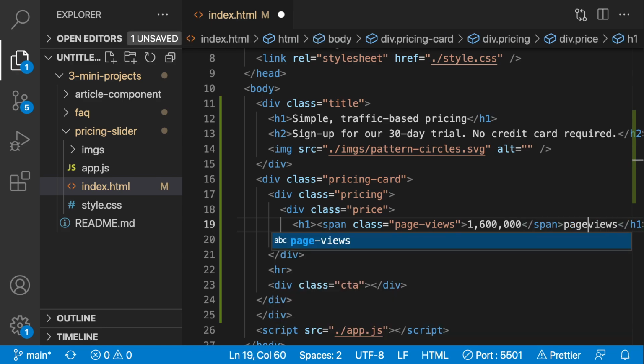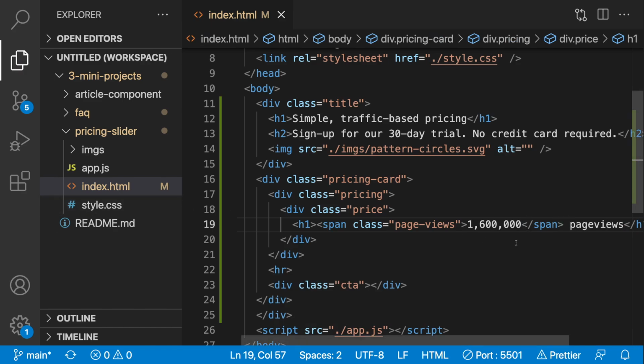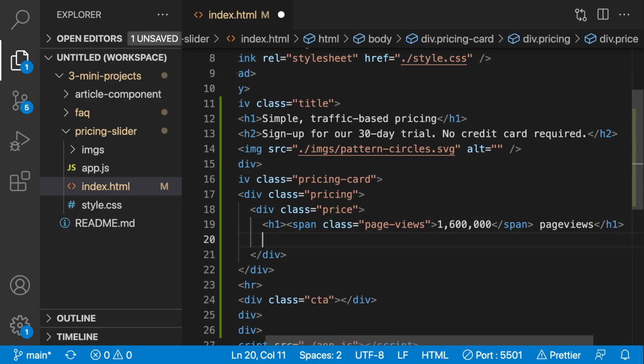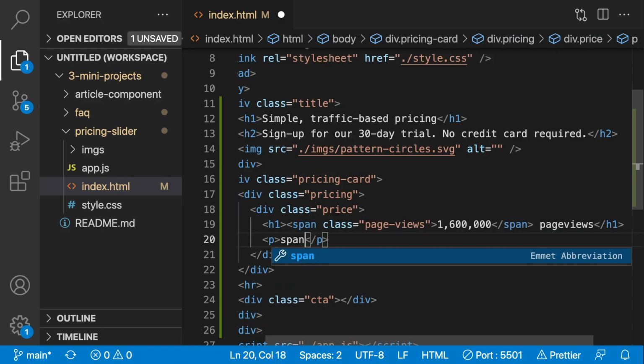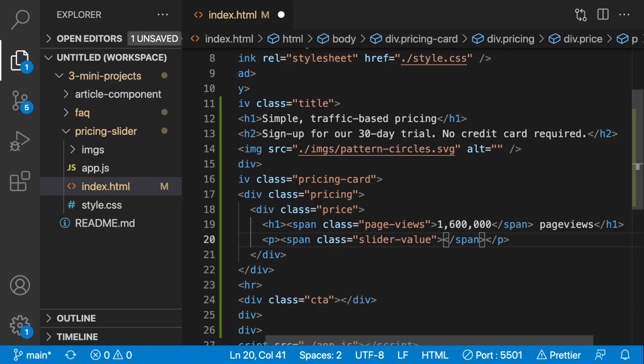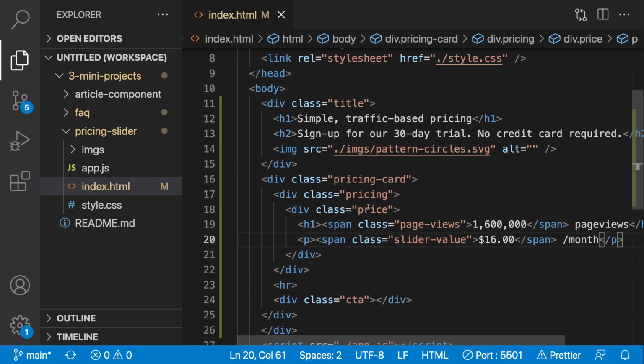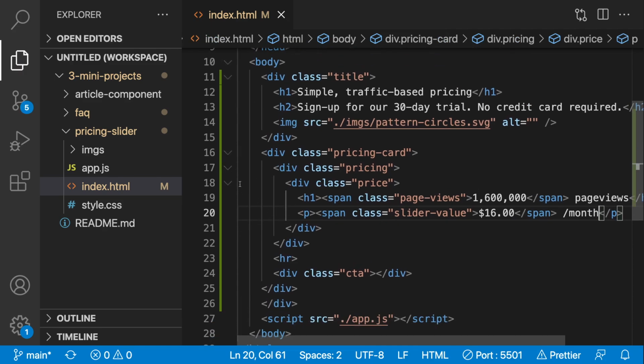And what we're going to do later on is use JavaScript to go ahead and dynamically change this value as our slider changes. Now below this, let's go ahead and create our paragraph tag here. Once again, we're going to have a span tag within this, and we're going to give this the class name of slider value, which is pretty self-explanatory. This will contain the value that's currently inside of the slider, which we'll go ahead and create in just a few moments here. So by default, we'll go ahead and populate this with the value of 16, and then we'll say outside of the span tag /month.